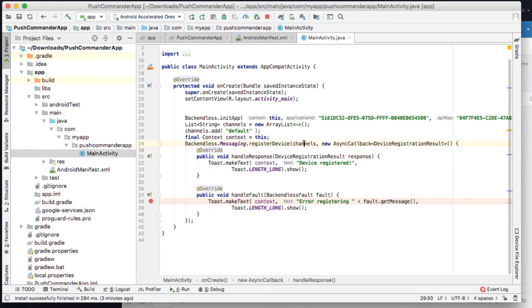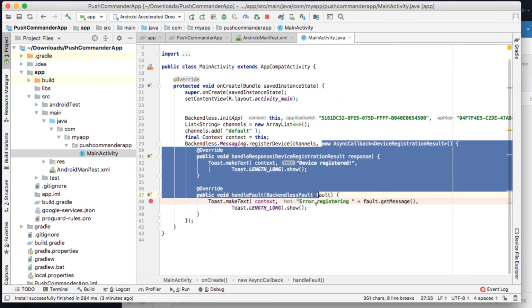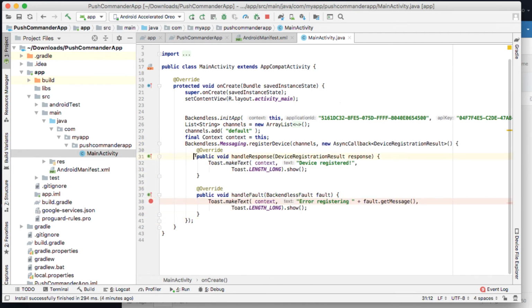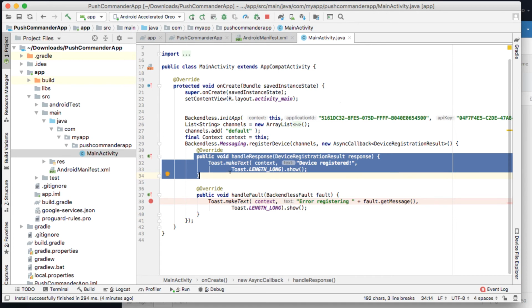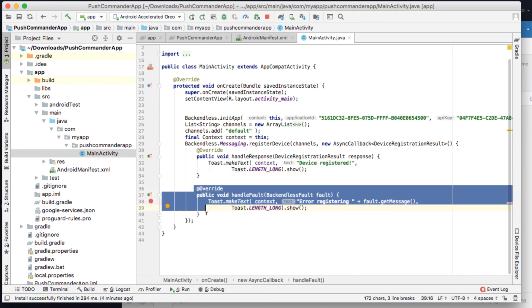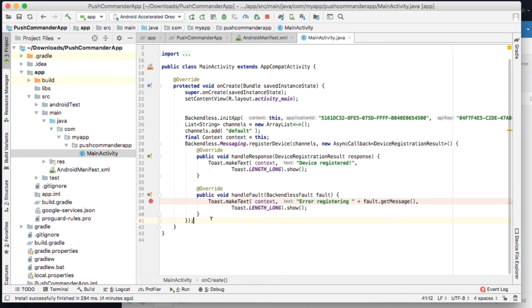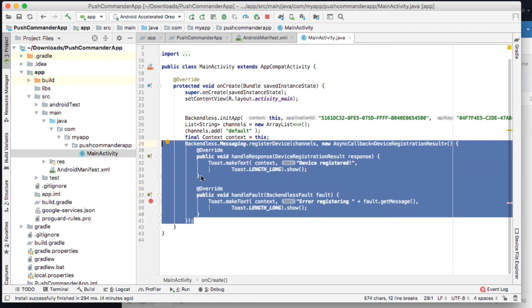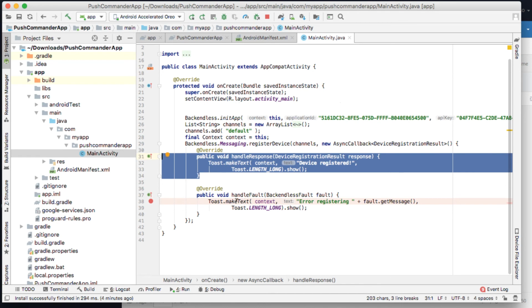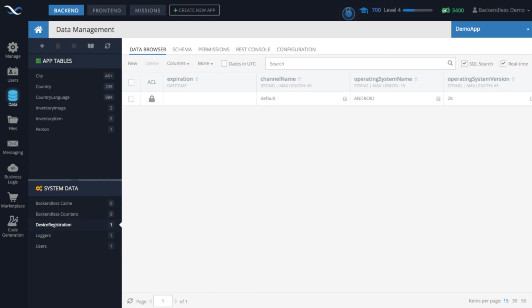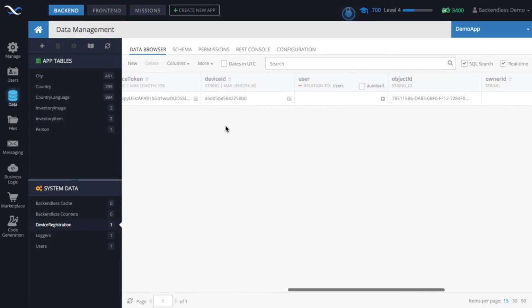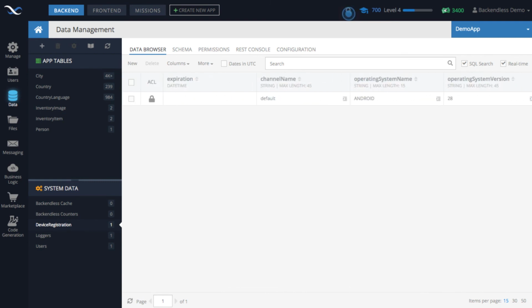Backendless.messaging.registerDevice. We pass in the collection of channels, and then there is a callback. And in the callback, there are two methods. One is executed if the registration is successful, and the other one will be executed if the registration is not successful. So here you will see what the actual error might be. That's all it takes. Once this code is executed, and if it is successful, that means your device is ready to receive push notifications. And if it is successful, you will also see your device in the device registration table right here. That's all it really takes.